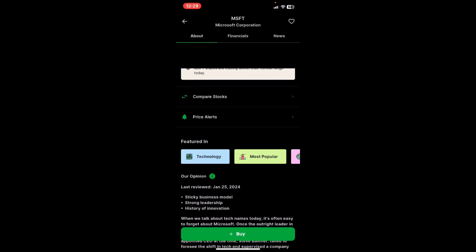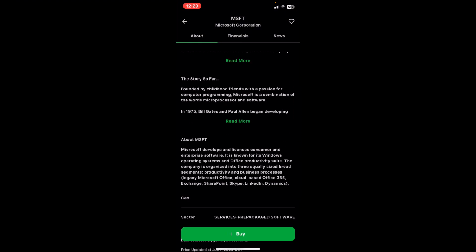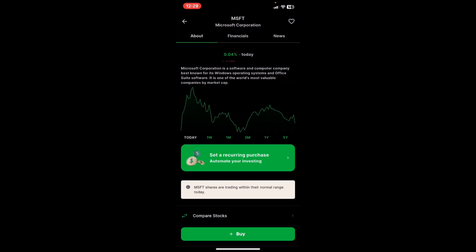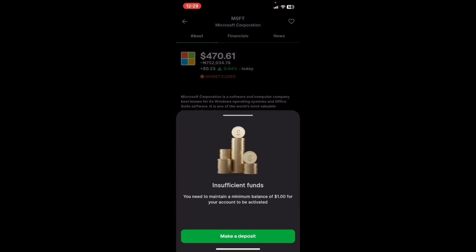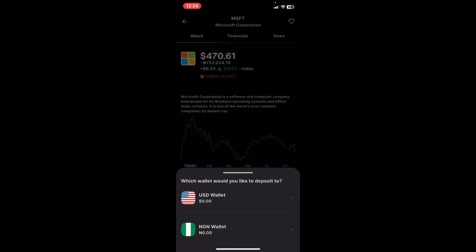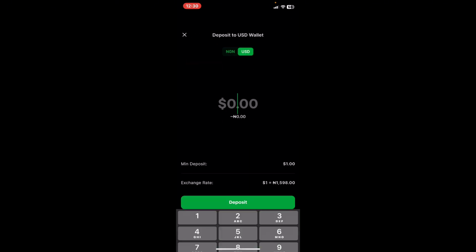You read everything, you get familiar with everything, and then you just click on the buy button at the bottom of the screen. Because I haven't funded this application, it's saying insufficient fund. But if I had funded it, I would just click on make deposit. You will see US wallet and Nigerian wallet here. This is if I want to fund it with my Nigerian account or with my US account. But because I'll be funding it with the US account later on, I'll click on US account.